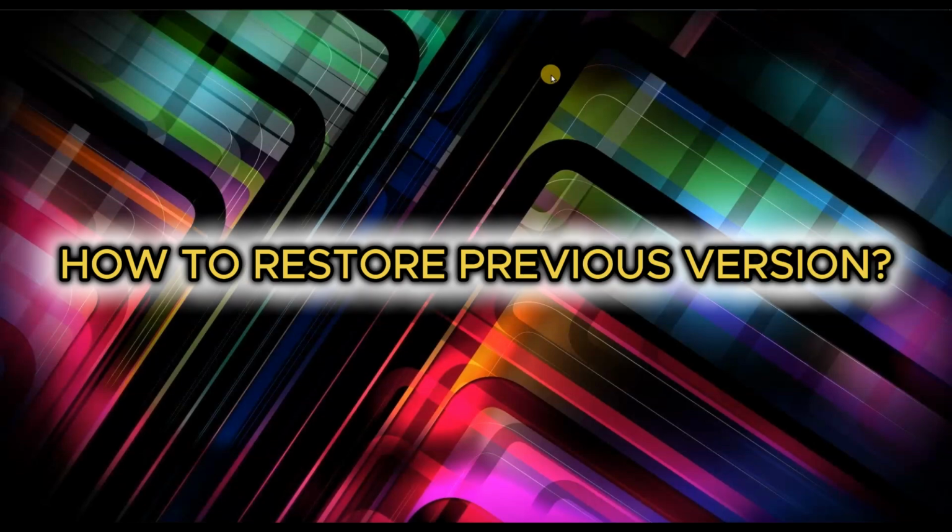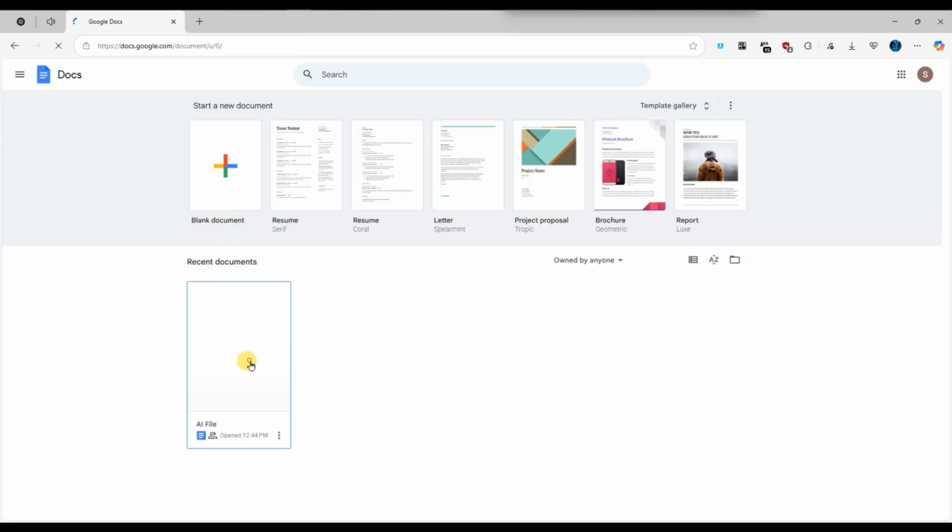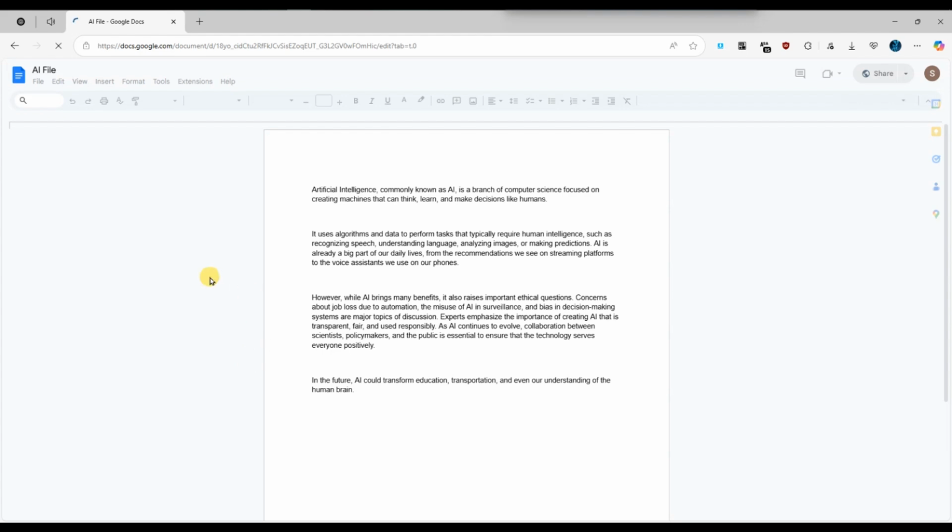How to restore a previous version in Google Docs. First of all, open your web browser and go to Google Docs at docs.google.com. Then, open the document you want to restore a previous version of.